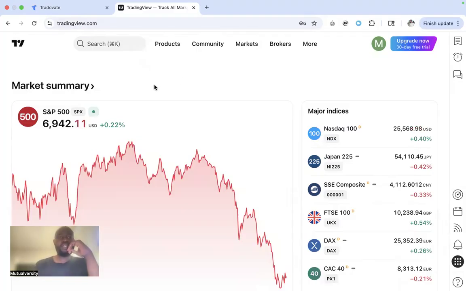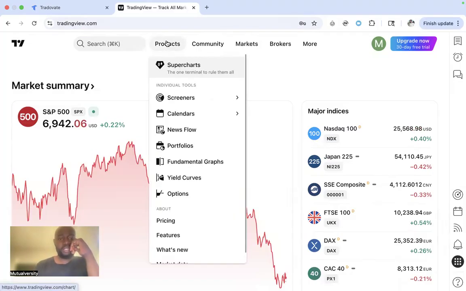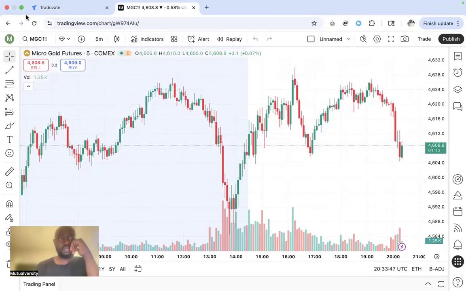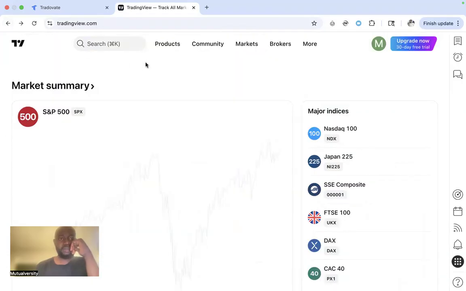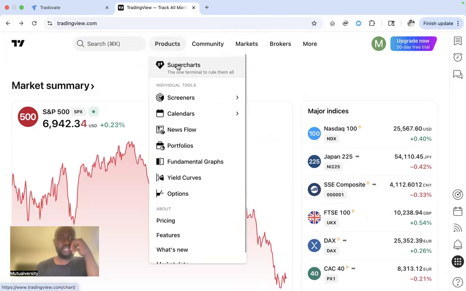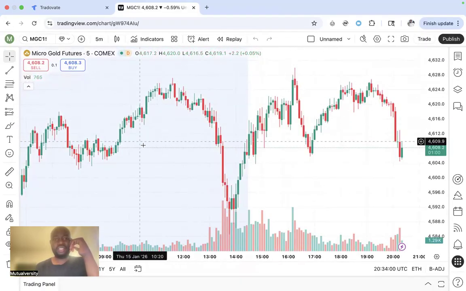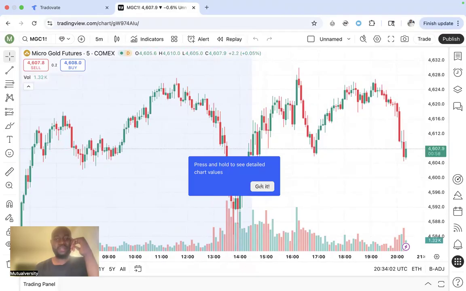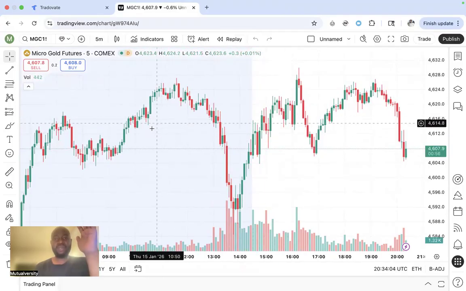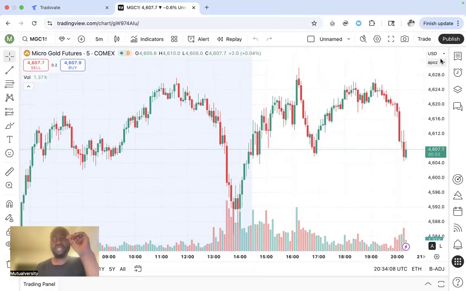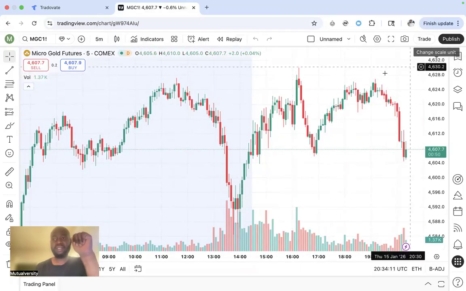Once you sign up, you're going to go to products. So let me go back again. Once you're here, you can go to products and press super charts. So products and then super charts. And then this is the charting platform that you'll need. Now, before we get into this, what we're going to do, we're going to add our symbols. Remember gold and NASDAQ, we're going to add that.